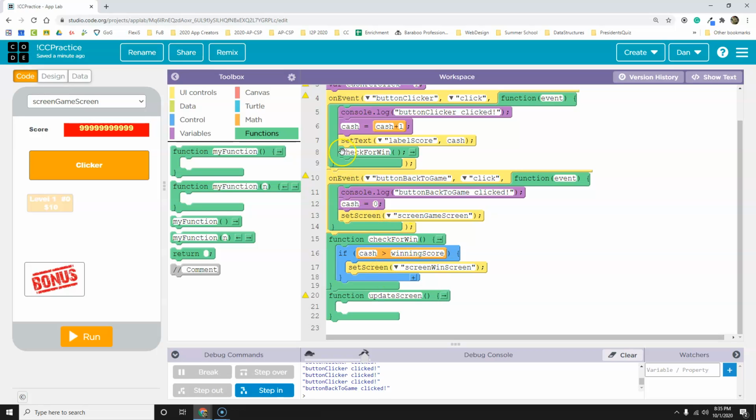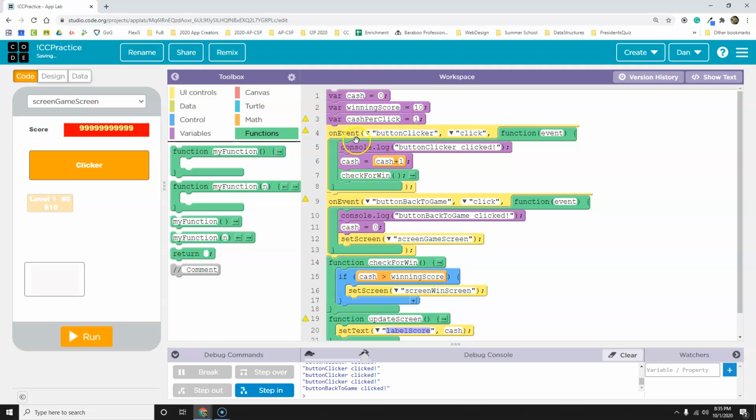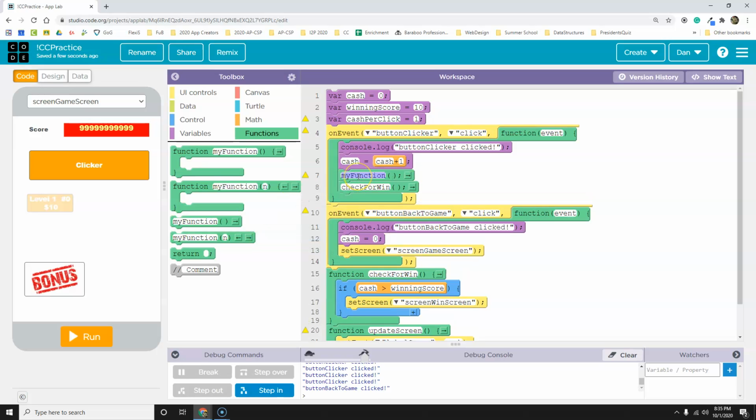And I'm going to use that function to update the screen. What that's going to do is set the text of the cache right there. So now it's not going to be in the button clicker. It's going to be here. And then I have to remember to call it. So I'm going to call the function update screen. And then it's going to update that label.